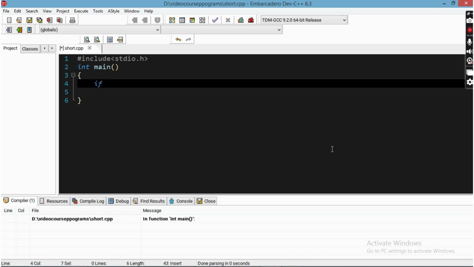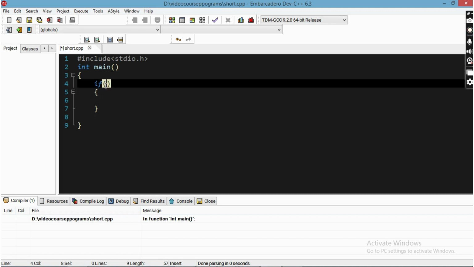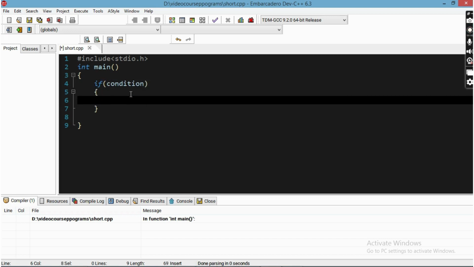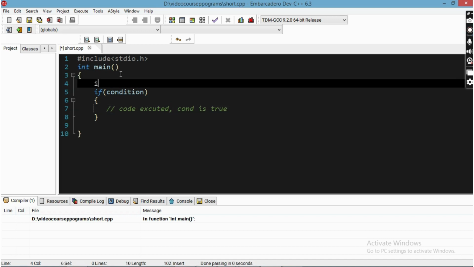So let's see the syntax of if. This is the syntax of if. In these braces, we write the condition, and here we write the code. This code is executed only if the condition is true. Okay, so let's take an example. Let's see this practically.